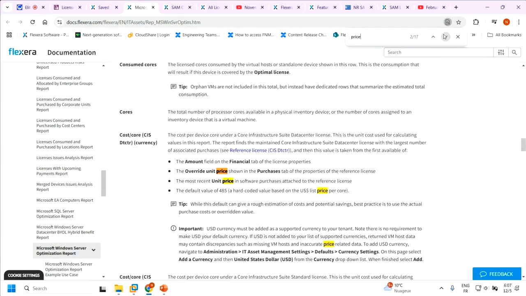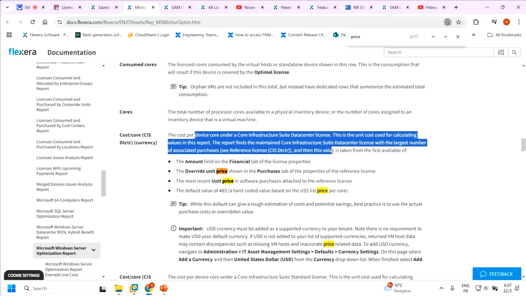Okay, next. Okay. So basically the report looks for the license which is covering Windows Server or SQL Server or Red Hat Enterprise Linux. And then it takes, if the license exists, the largest number of entitlements. The license is maintained, and it covers either Red Hat or SQL Server or Windows Server.